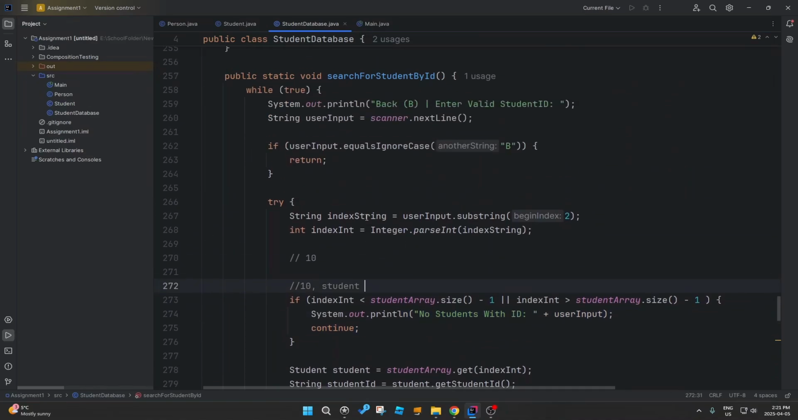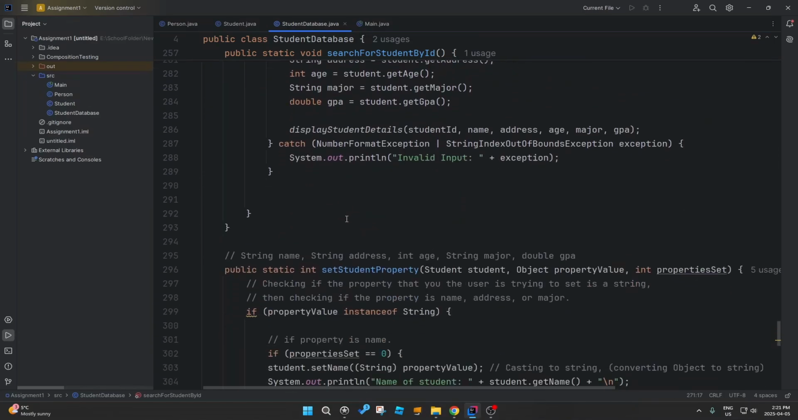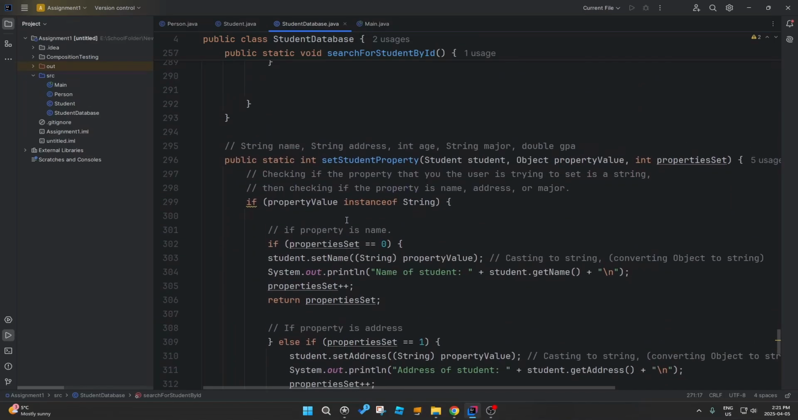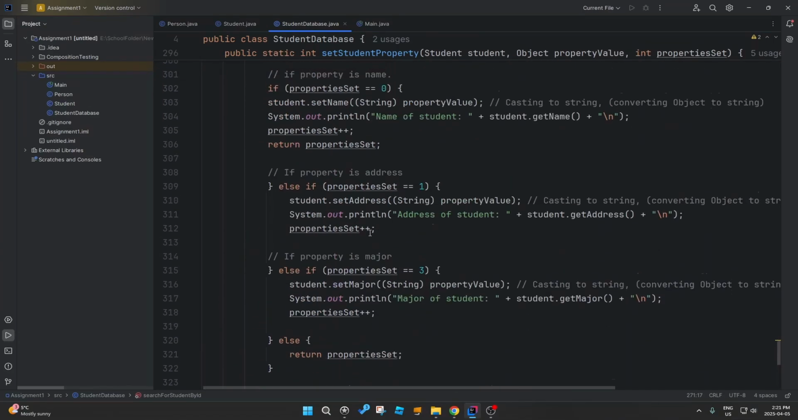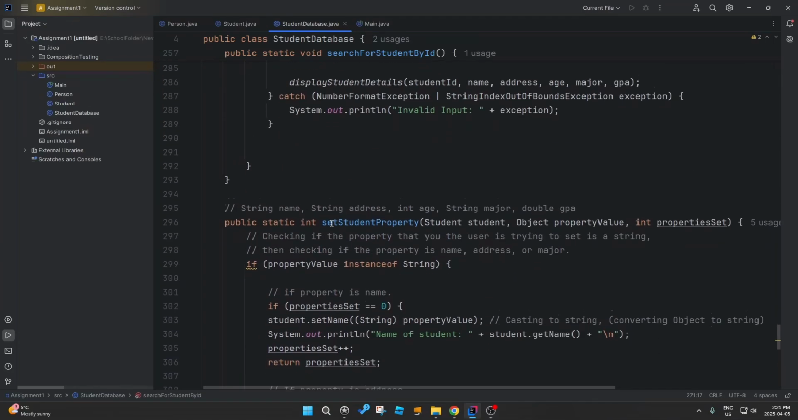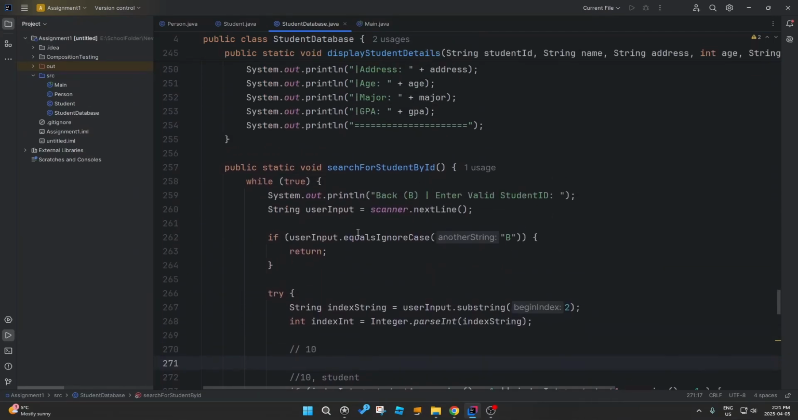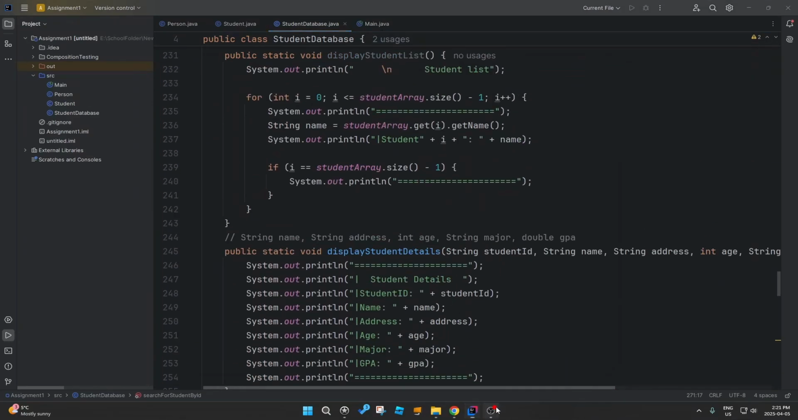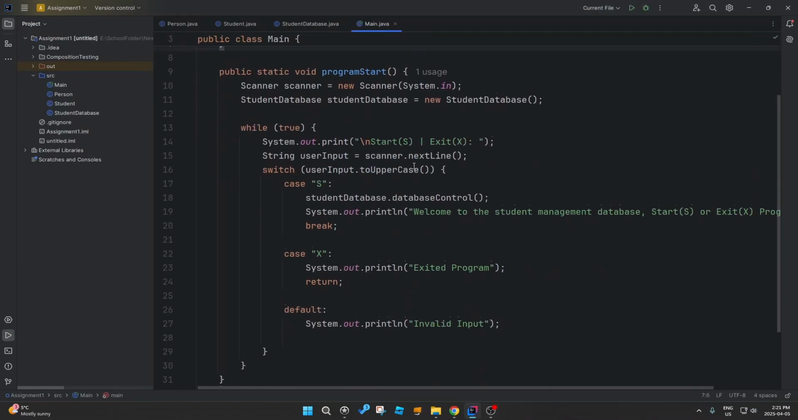You take what the user inputted, say 10, to index for the student at that index. So if there's 10 students, and you want the final student, you want to index for that student using the number 10. And that's basically it. We have set student property, and that's basically just the whole program, from start to finish.